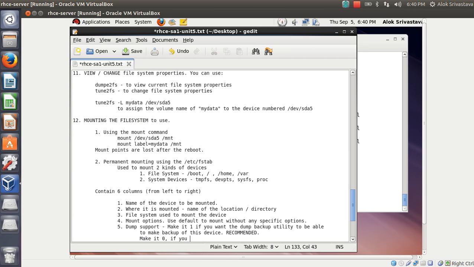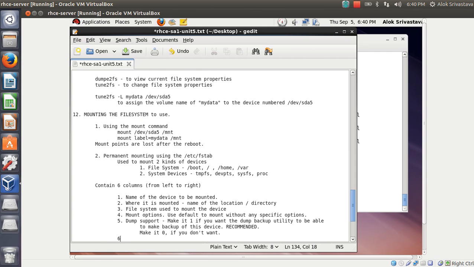Simple. If you don't want the backup, simple. So the recommended is the one, and the last and the sixth column is what we call fsck support.